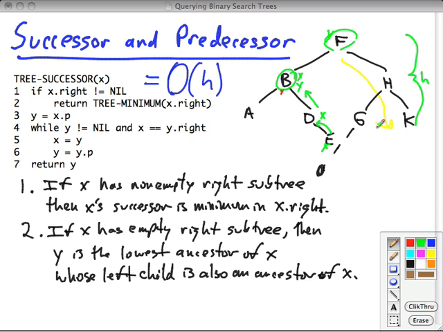Okay, so we have min, max, predecessor, successor. Actually, I haven't shown you predecessor, but that will be another problem for you at some point to write the pseudocode for predecessor. And another interesting exercise to think about is if a node in a binary search tree has two children, show its successor has no left child and its predecessor has no right child. That's a fact that we're going to use later on.